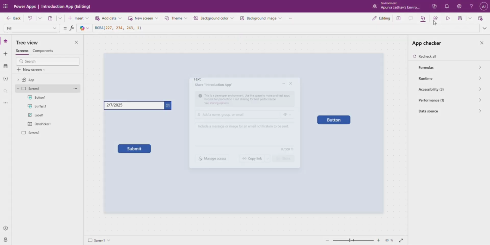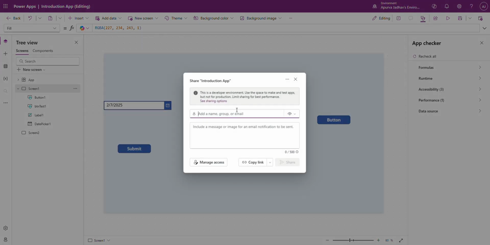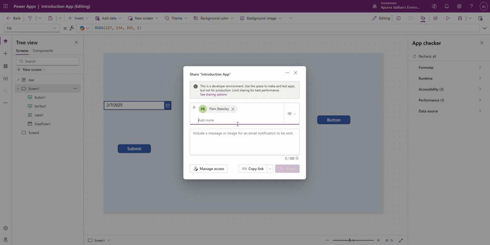Then moving on, we have this share option. You can simply enter the name of the user or group or even an email ID, set their permissions to either a user or a co-owner and share the app with them.